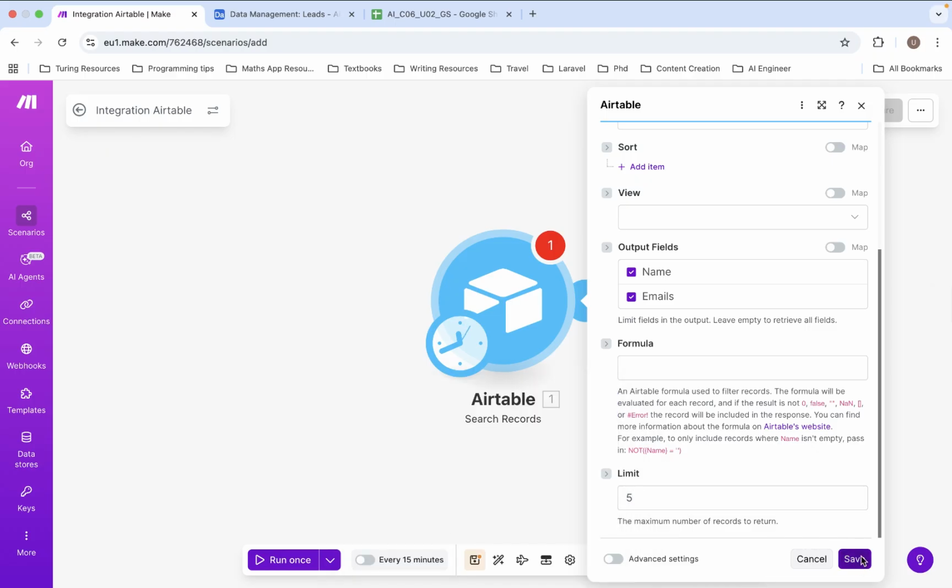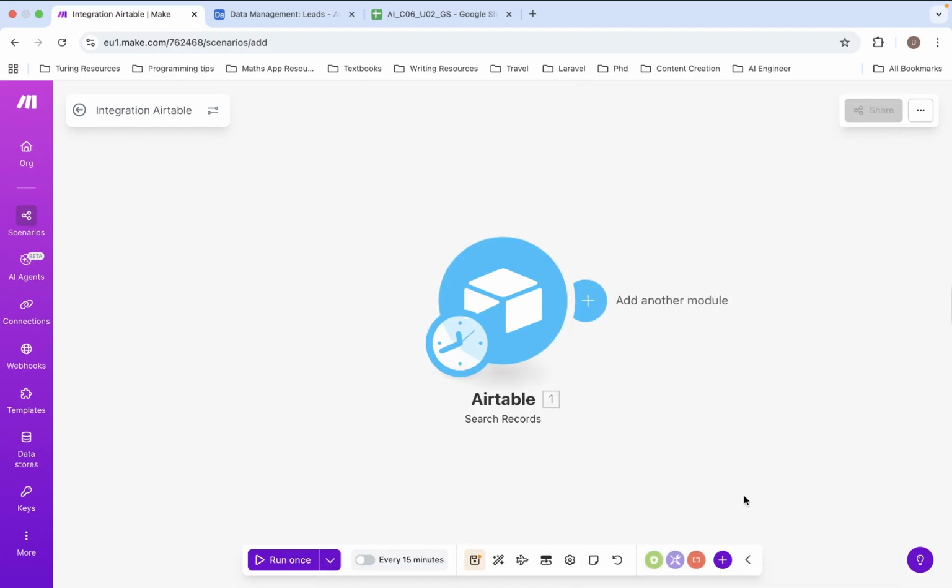Once that is done, I save this. Now, the next thing is to run this module and see what it gives us. Run this module only.